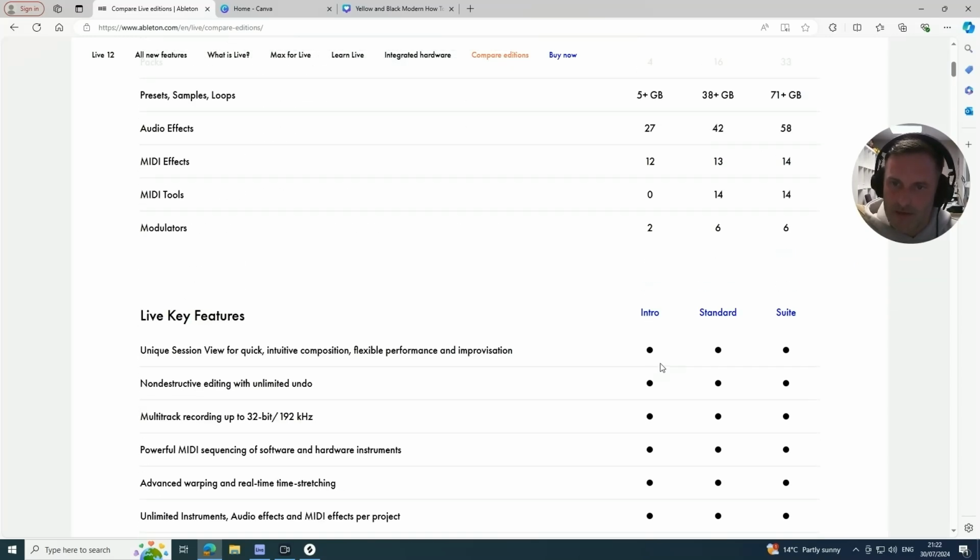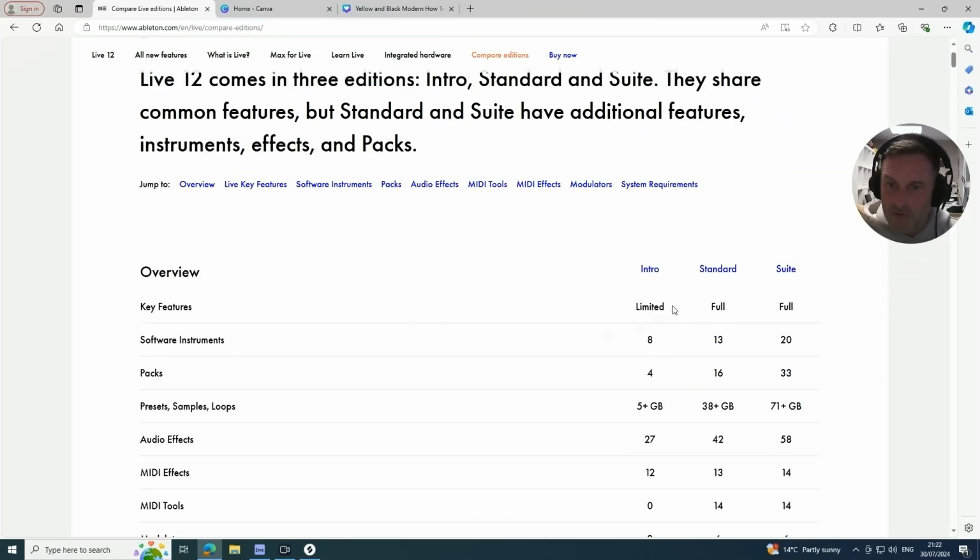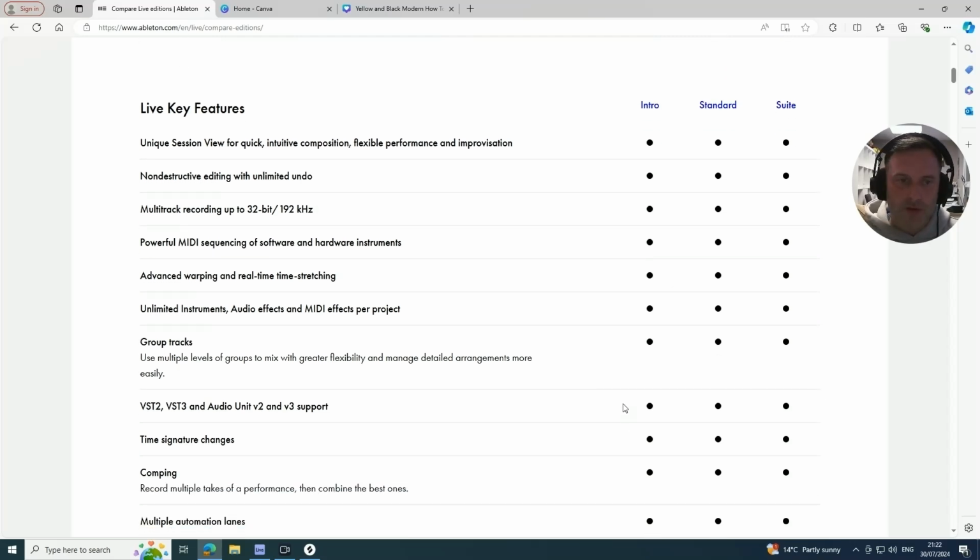There are limitations. For example, for the software instruments and channels, you can only load up to 8. But if you're unsure, you can go to the website and compare those editions. If you're following along, I recommend that you're on at least Ableton Live Standard.